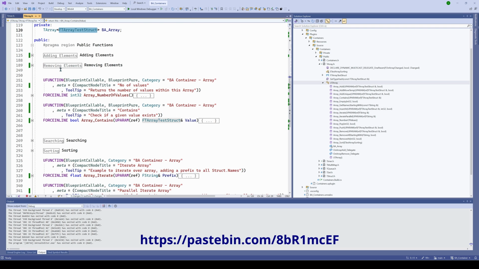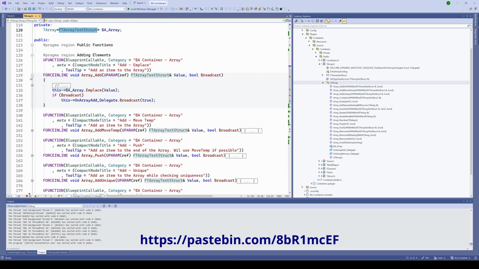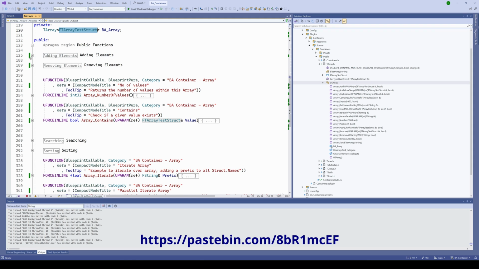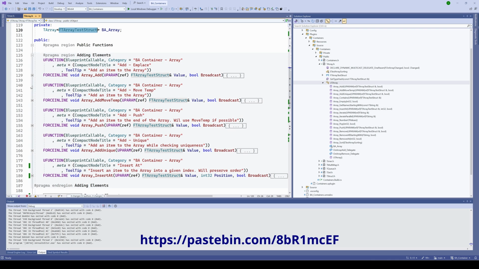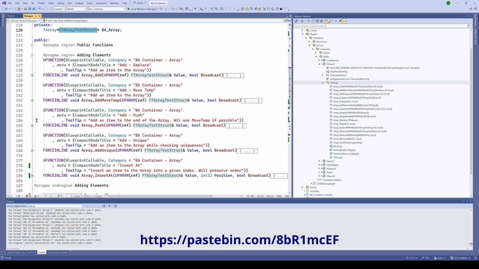Let's look at adding elements. Standard is, of course, I want to add an element to the array. There is an add function. You should avoid it. You should use emplace. That is, in most cases, more efficient and faster. Then we have the move temp. Moving temp means that you move the reference, not really copying the object. Push is the one that I always recommend to use.